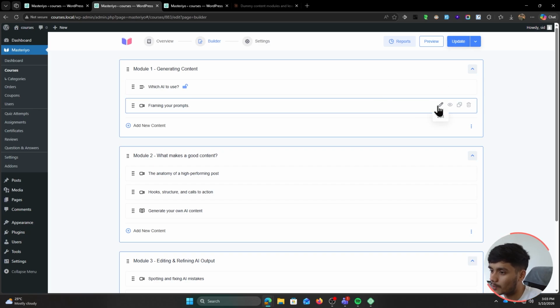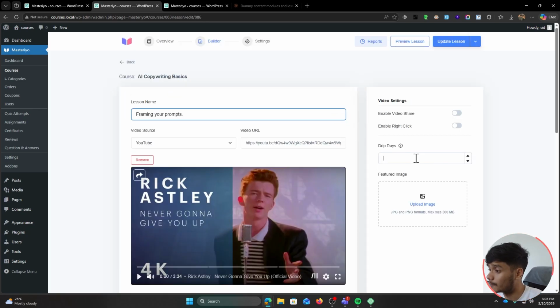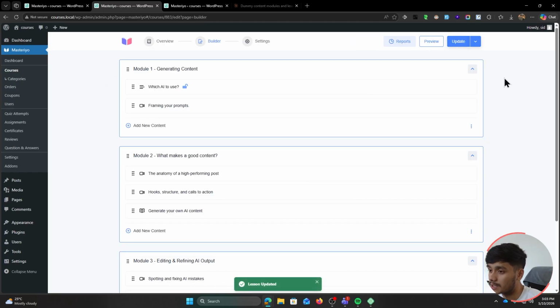Now, suppose I only want them to jump to the next lesson after 2 days, then I'll simply come in here, drip days, I'll set it to 2, update it. This basically ensures a user would have to complete the first lesson and only then can they jump to the second one.